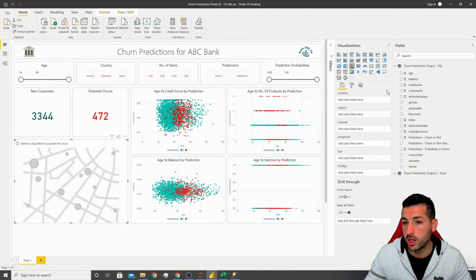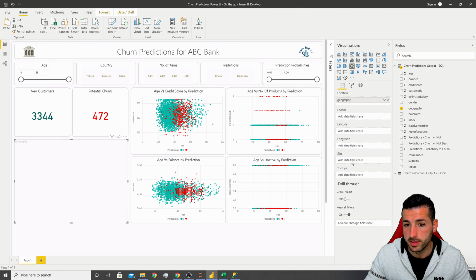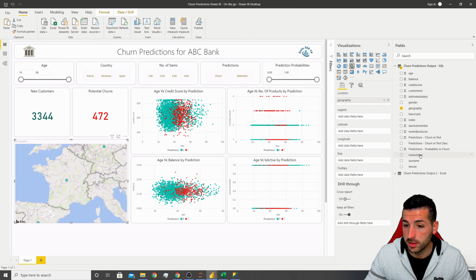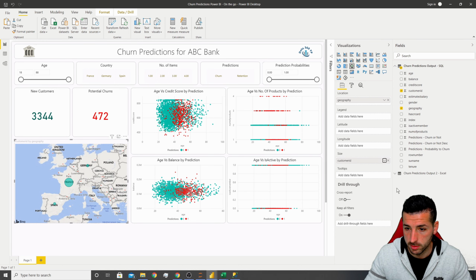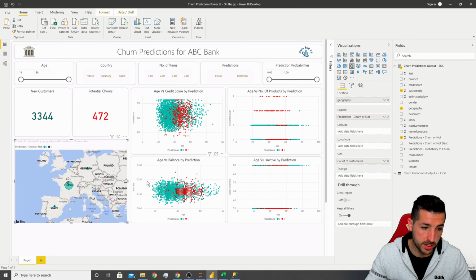Then under location, we want to drag the geography. Under the size, we want to track the number of people, so the number of customer IDs. So I'm going to count this thing over here. No, this is the sum, count this thing. And then under the legend, we want to know if it's a customer churn or not, so zeros and ones.